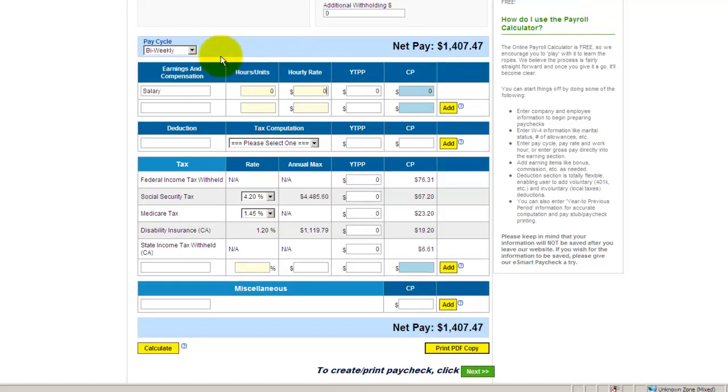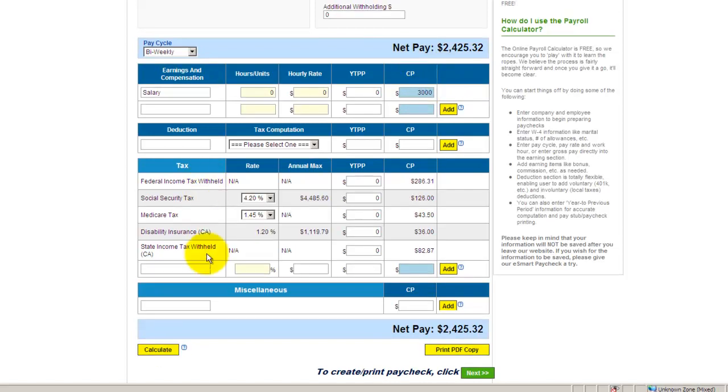If an employee is a salaried employee, instead of entering hours and hourly rate, you can enter the compensation directly. For example, the pay is $3,000 for every 2 weeks. You can calculate. All the payroll taxes will be computed accordingly.